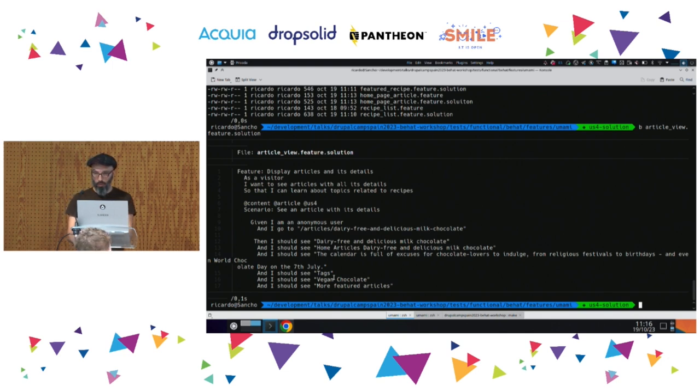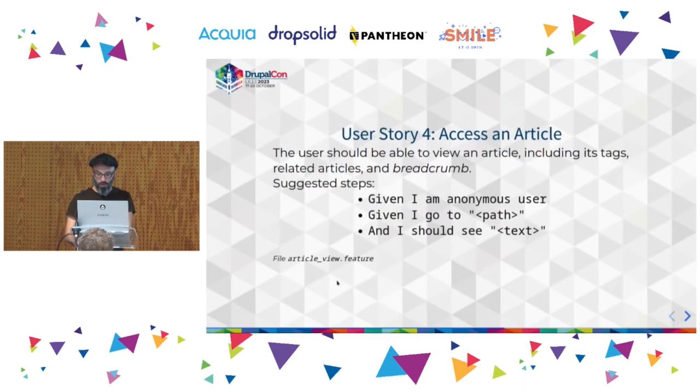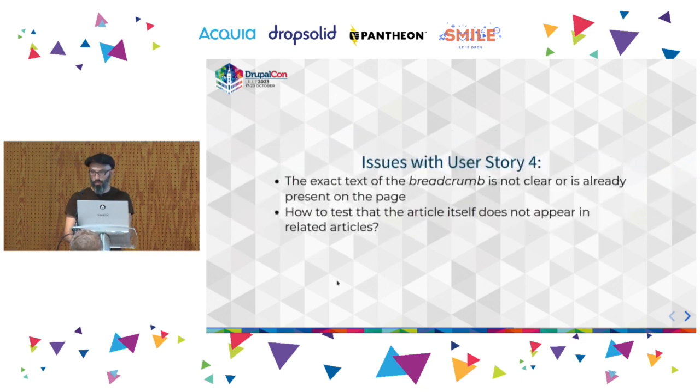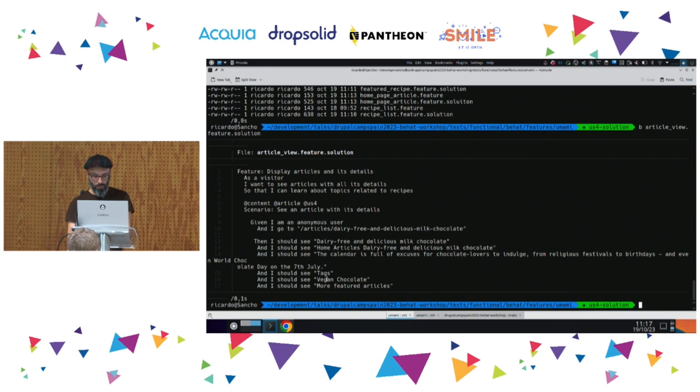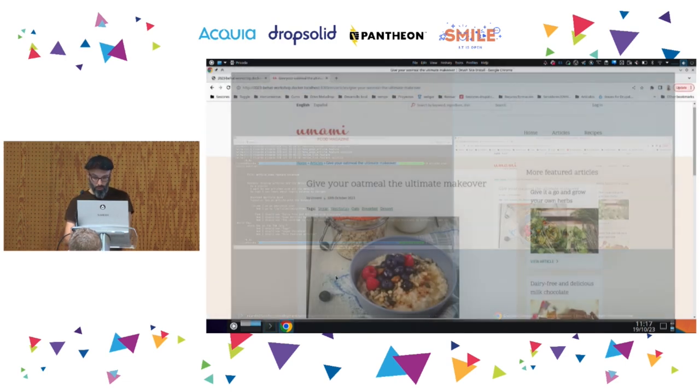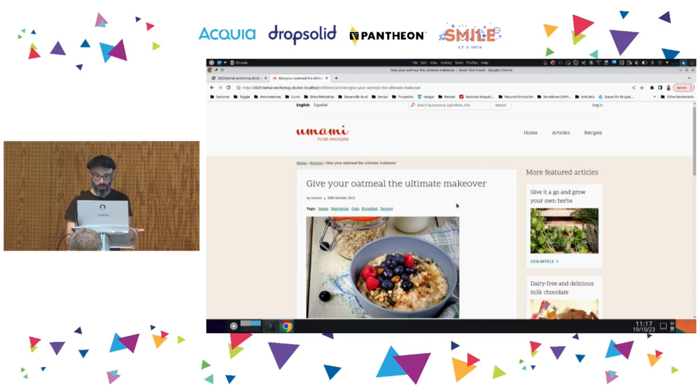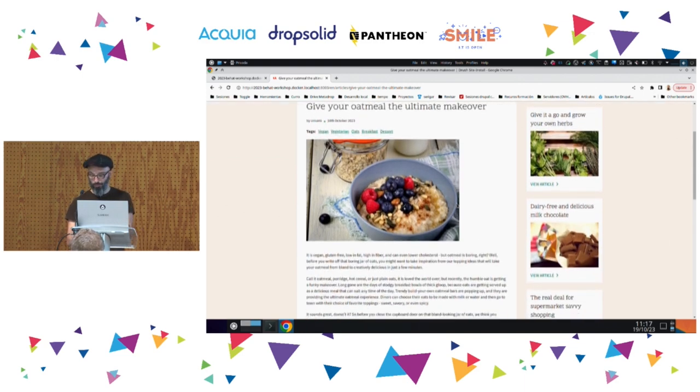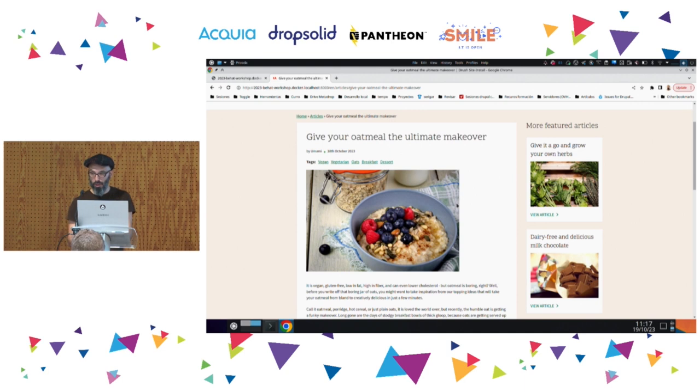So as you see, at the moment we have done very simple things, just accessing the site and checking texts. But what are the issues with this user story? Well, one of the problems is that the exact text of the breadcrumb is not clear or is already present on the page. Here we check for vegan chocolate, and if you check here, probably vegan chocolate is in another part of the page. So it's not clear that you are really testing the breadcrumb, okay?